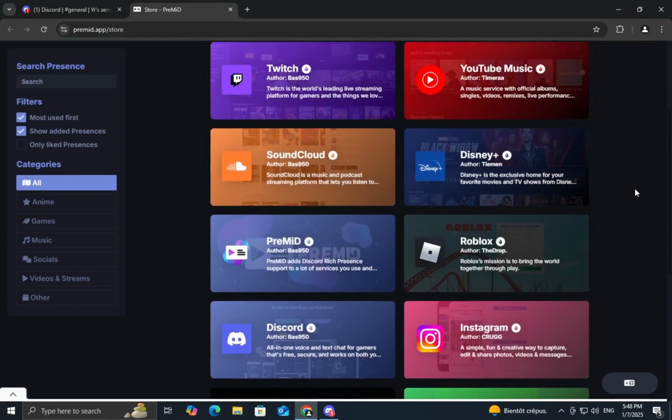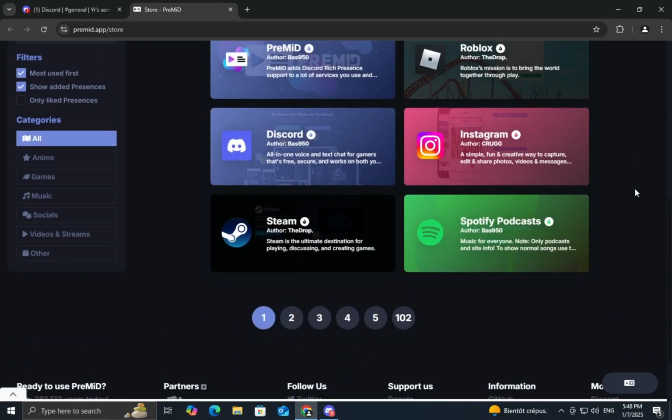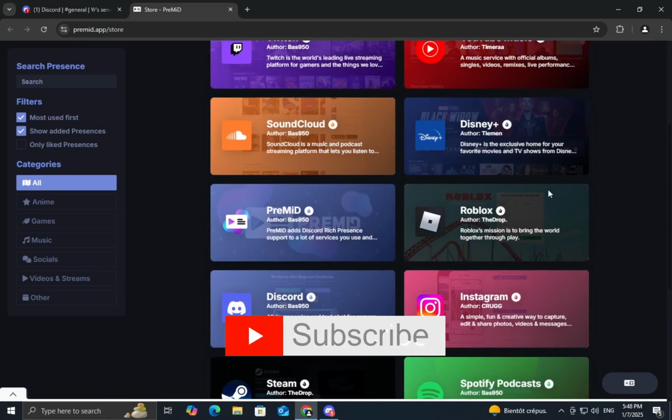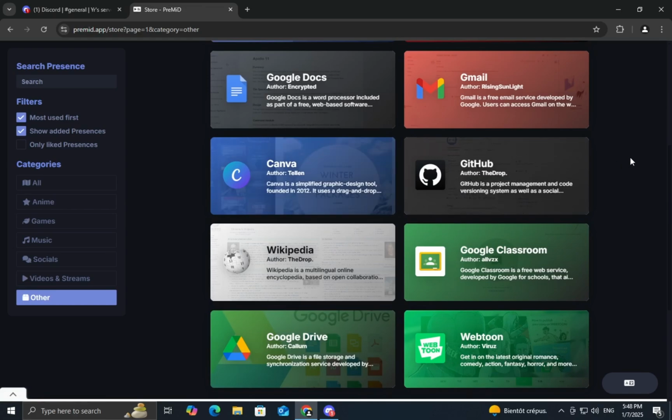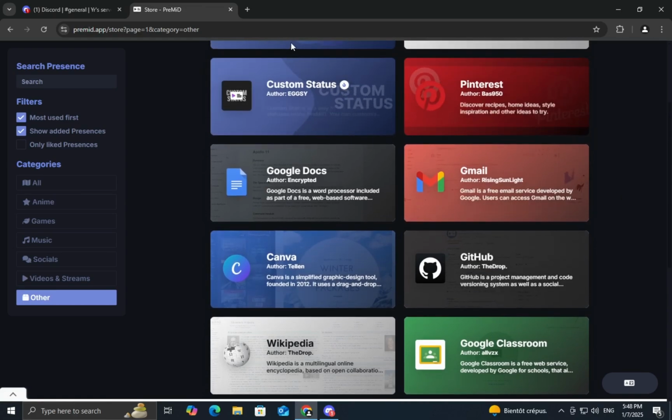To do this, visit the Presence Store. You'll find a variety of activities to choose from, ranging from GitHub and Google search to Netflix and more. For example, let's say I want to show off my GitHub activity to my friends. I'll add the GitHub presence to the extension.